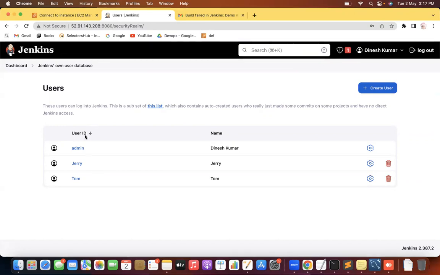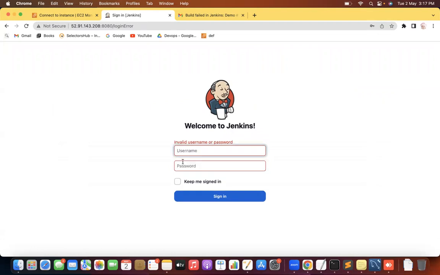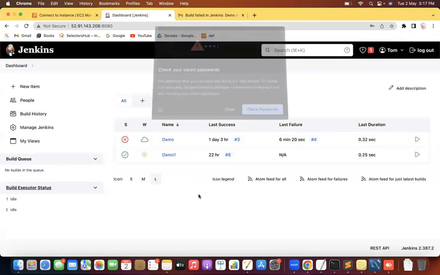Remember, these three users are all kind of admin users. Like this person has the privileges and permissions within Jenkins, the same permission will be had by Jerry and Tom also. If you want to prove it, let me log out and log in as Tom. I give the password and click on sign in. Can you see here?